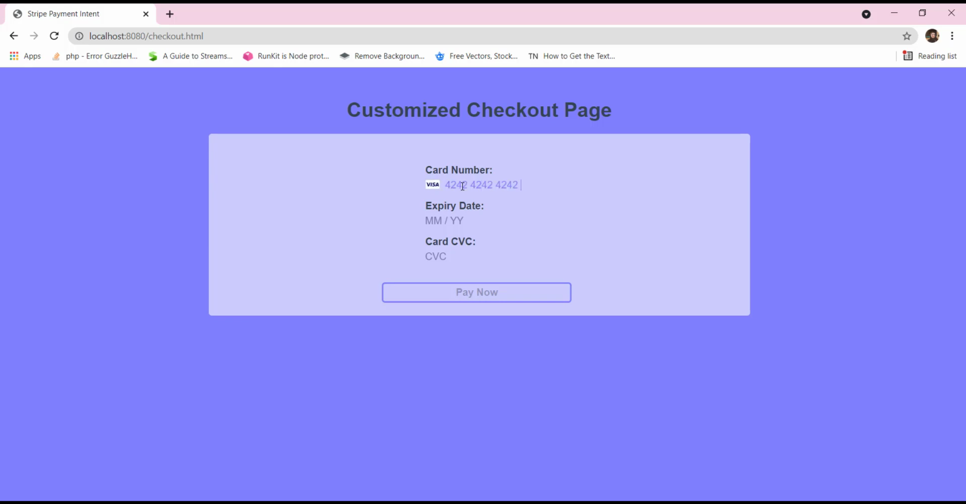But once the data entry is complete, it changes to green colors. So these are just a few changes that I've made to show you the power of using a customized checkout page instead of using the pre-built checkout page.